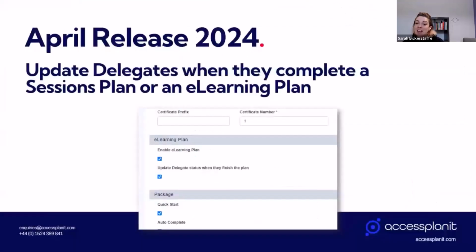Okay. Next up is a small feature that we have added, small but powerful, in that you can now update the delegate status of e-learning plans and sessional courses based on their attendance on those courses. So if I was to attend a 3-day first aid at work course, which I did recently, my trainer would go in each day, say, yes, Sarah attended on day 1, she attended on day 2.